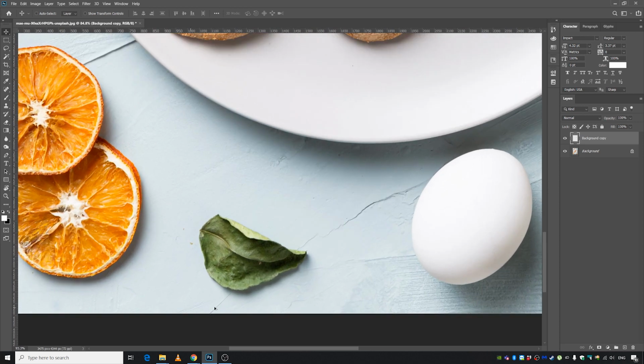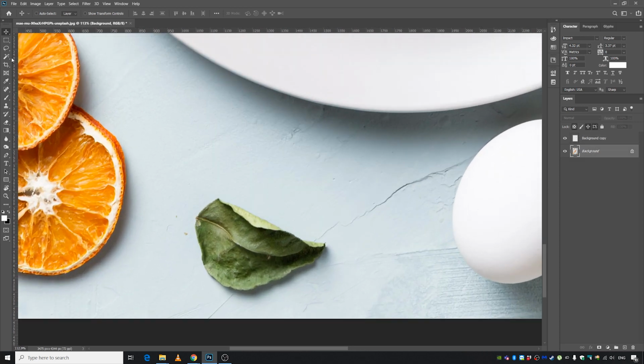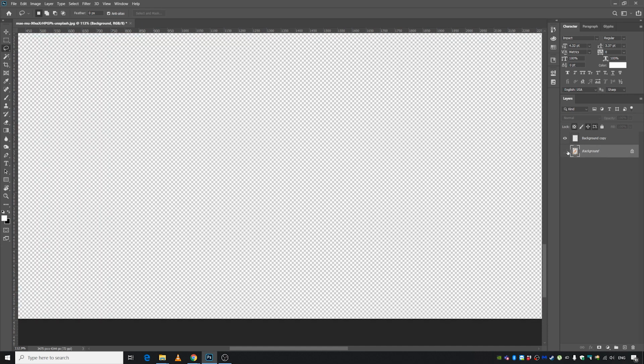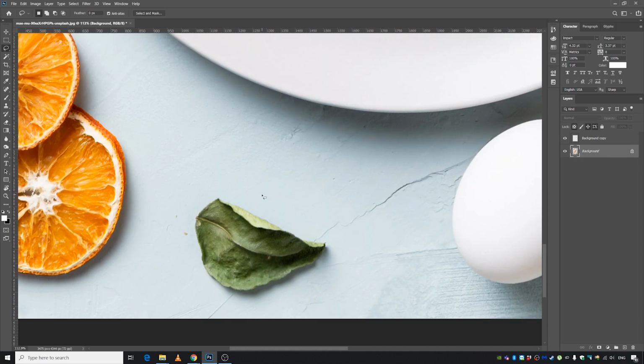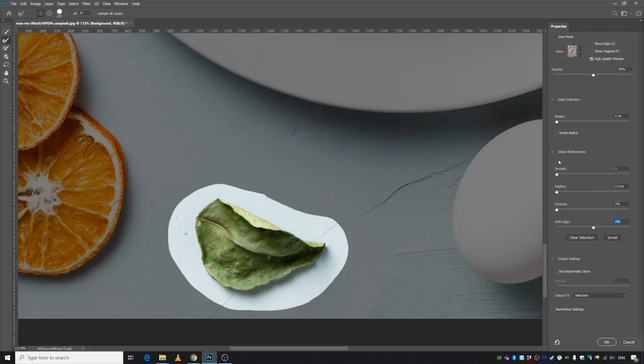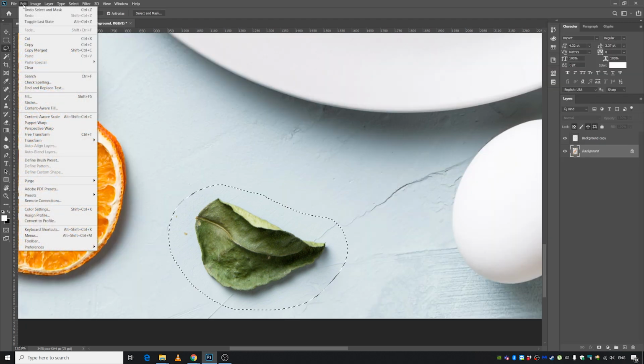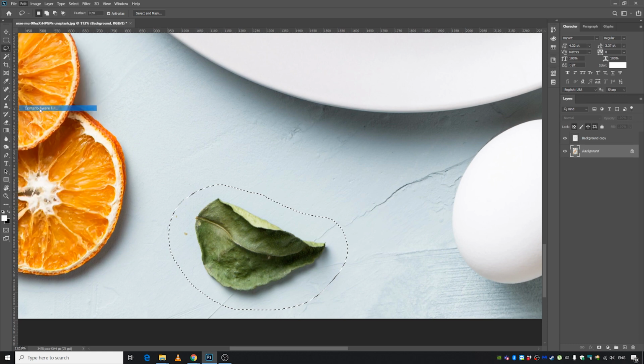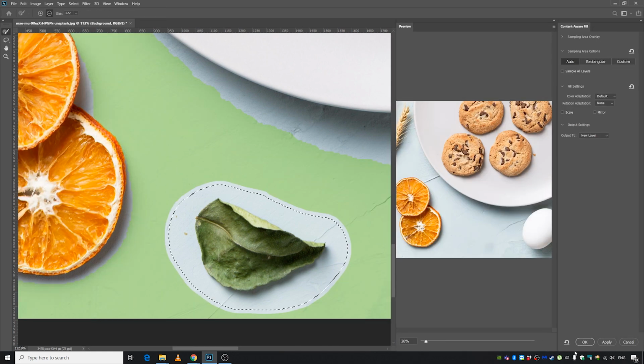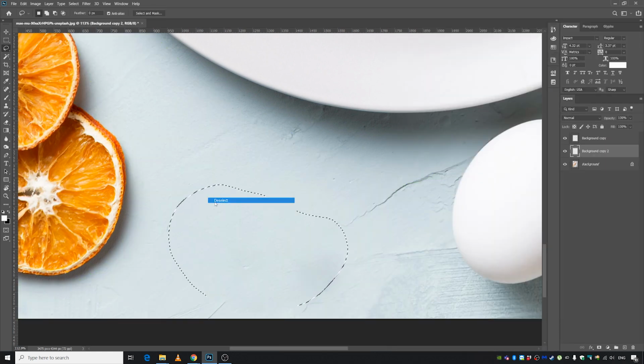Same way with this one. Let's go down here and make a selection. I'm selecting the background from here, making a selection by using the lasso tool. Same technique, go to select and mask, increase the feather amount, press OK, just go up here, edit, content aware fill, and just press OK, right click, select inverse.